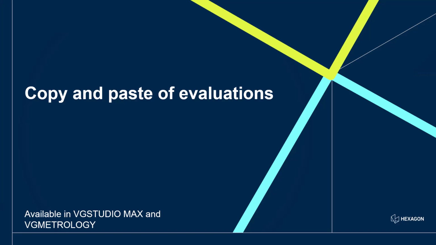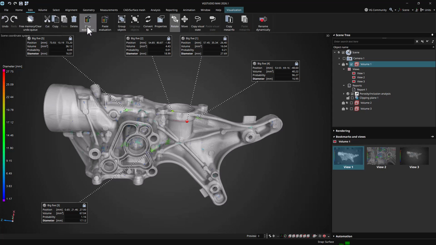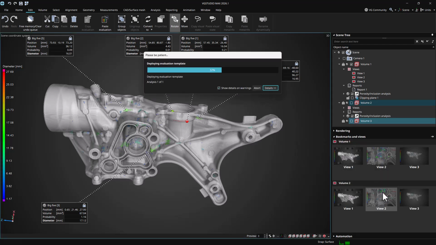To make it easier to transfer an entire evaluation from one object to another, the new version adds the capability to copy and paste evaluation templates inside of a project. The new Copy Evaluation function removes the need to export an evaluation template to a file when inspecting multiple parts in the same way. Just paste the copied evaluation to one or more objects.